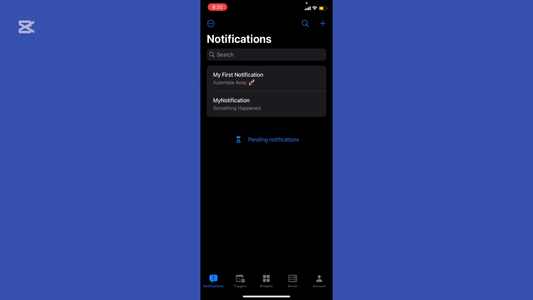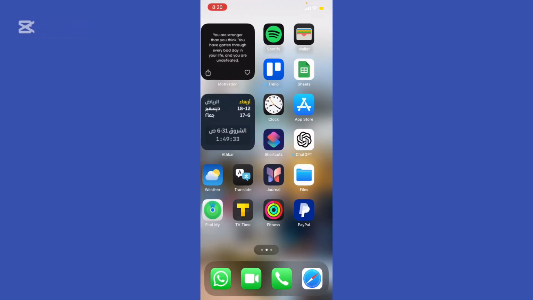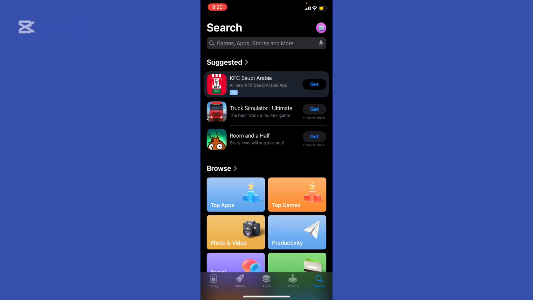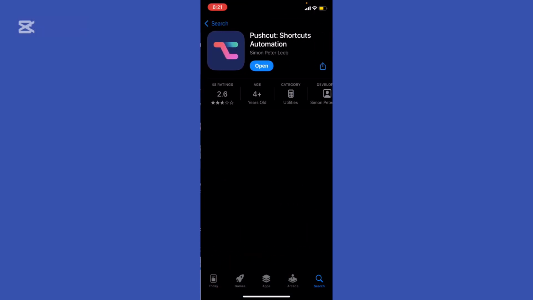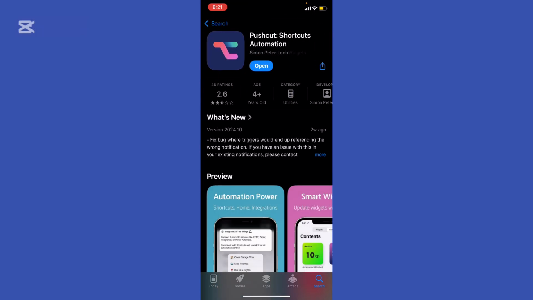Are your pushcut notification icons missing or not displaying correctly? Let's fix that problem. First, verify that you updated the app to the latest version. Go back to your screen, then go to your App Store or Google Play, tap pushcut, and make sure that you update the app to the latest version. Outdated versions of the app can have bugs with icon handling. Go to the App Store, search for pushcut and update it to the latest version.